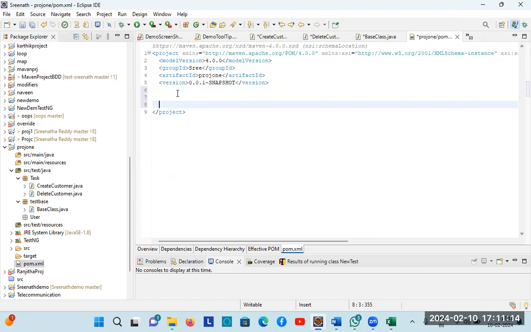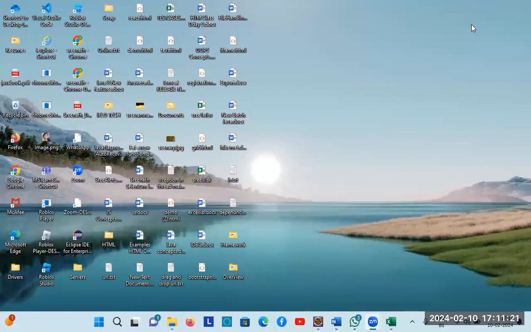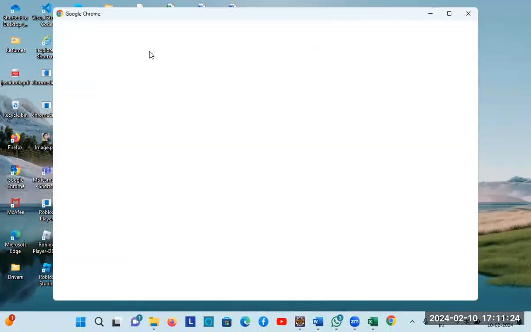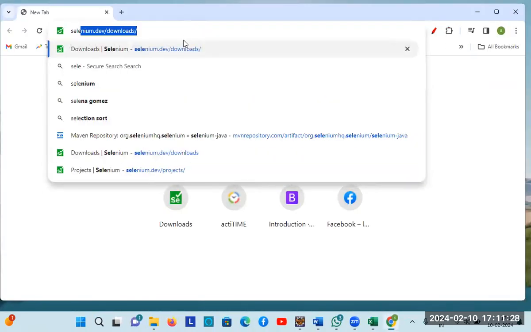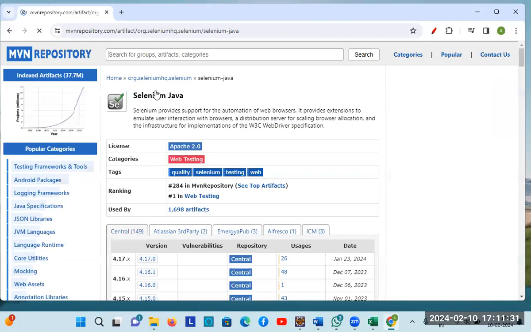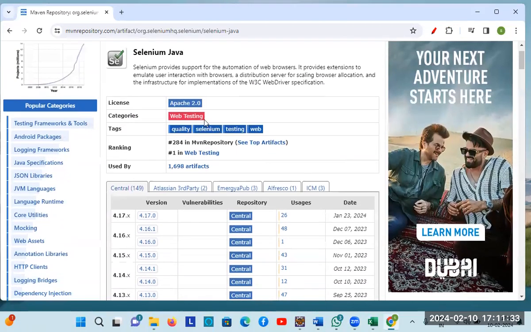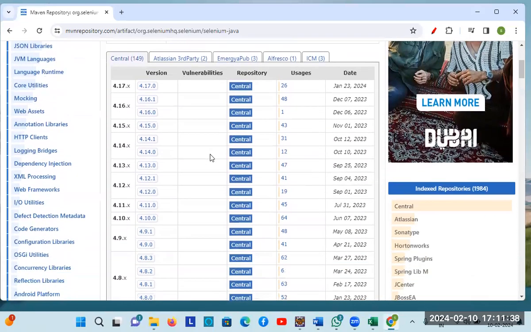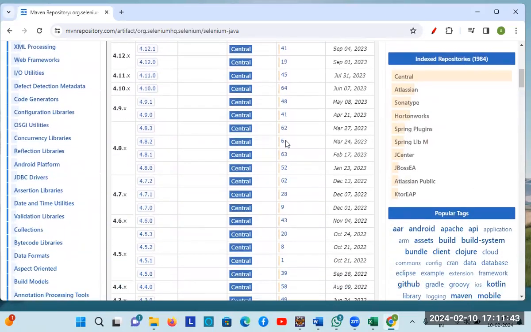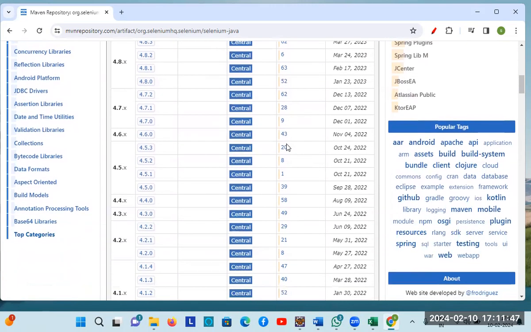Which dependencies do we require? First, Selenium WebDriver standalone server jars, right? So just go to Google, and search Maven repositories. Under that Maven repository, it's already there. Selenium provides support for automation of web browsers, right? Here you can see which version is more impactful or more used, so that you can pick it up.